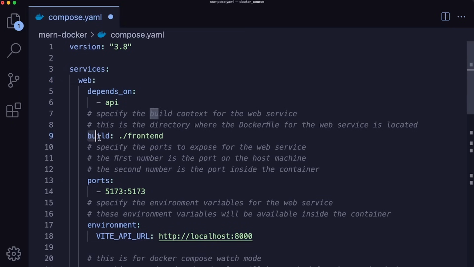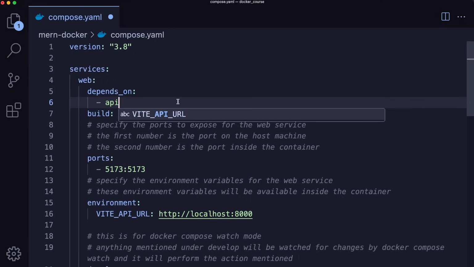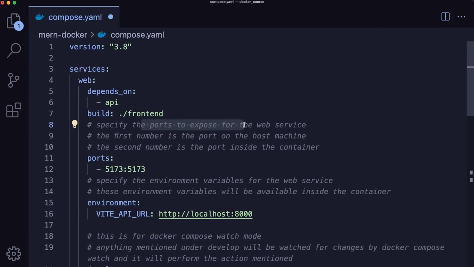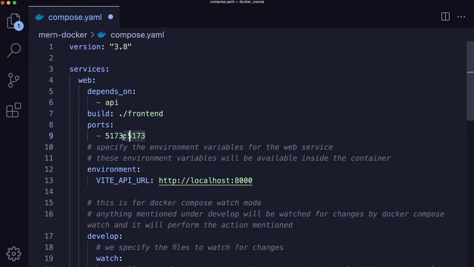Then we specify the build context for the web service. What this means is simply, hey, tell me where the Dockerfile for this service is located. In this case, it is in /frontend. Then we specify which ports to expose. The first number is the port on the host machine, and the second one is the port inside the container, and we use a concept known as port mapping.